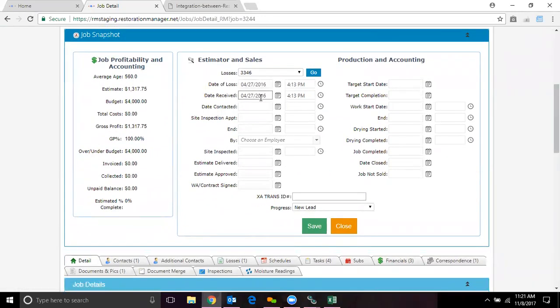Now, if you notice, starting with the first two, the date of loss and the date received, those two dates and times are going to be automatically populated to the date and time that the loss is entered into the system. So if your date of loss is different than the date that you actually received it, then you will want to make sure that you go ahead and update that information so that it is as accurate as possible in the system. Okay? Your new lead, of course, is going to always come across as a new lead.